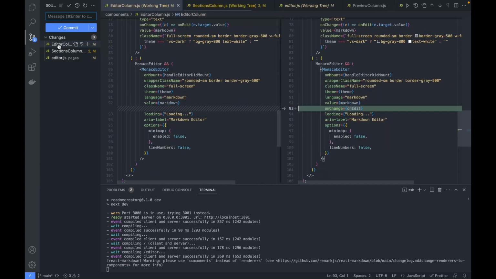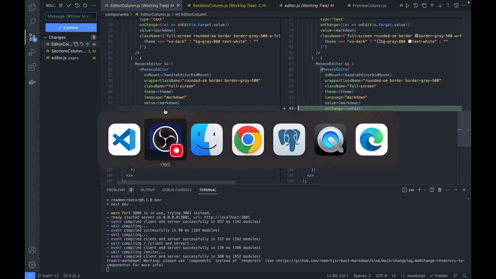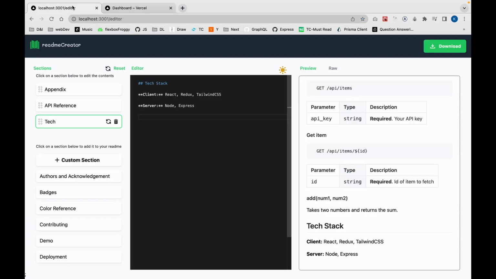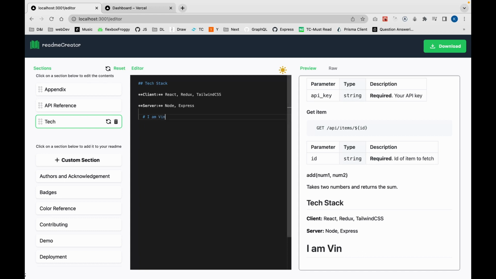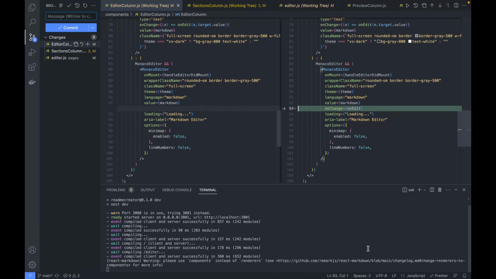The first error I made was in the editor's column section. While I was changing the content in the markdown editor, it was not reflected in the preview section. That was because I didn't pass in the onChange parameter, which is why the changes were not reflecting. Now, if you see here, the changes are reflecting, but before we were not able to see them, because we forgot to pass in the onChange parameter. So that was one, and this is how it is sorted.